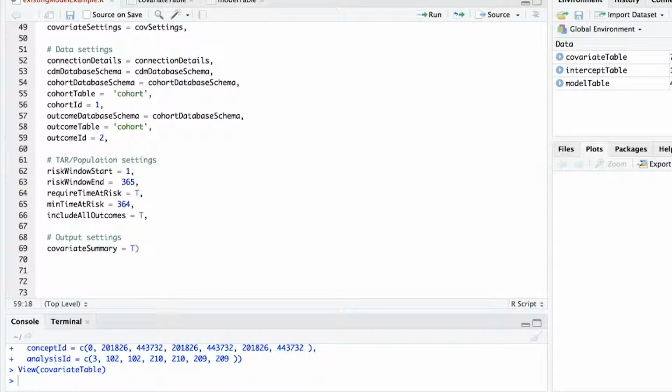And then you need the time at risk. So when are we looking for this outcome occurring relative to the cohort start date? Well, we've got a risk window start of 1, a risk window end of 365. So in this case, I'm looking within the following year. Again, you can set this to any time period you want. So if you're evaluating a model that looks for 10-year risk, you could actually say from 1 year to 3650.